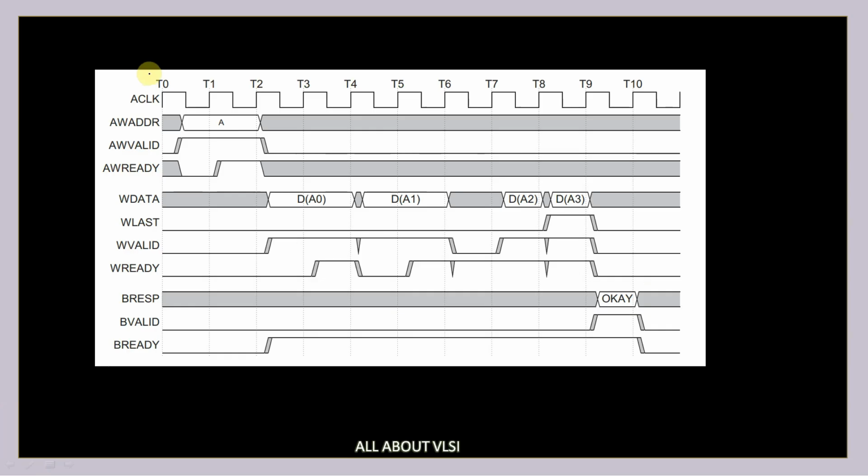Let me show you. So in the T0 to T1 cycle, the master is providing an address using the write address channel, and it is also going to provide valid information. That means the address which was sent is a valid address, and we are getting AW ready from the slave. That means the slave has successfully sampled it, and after completing this address phase, we go to another phase, known as the write data phase.